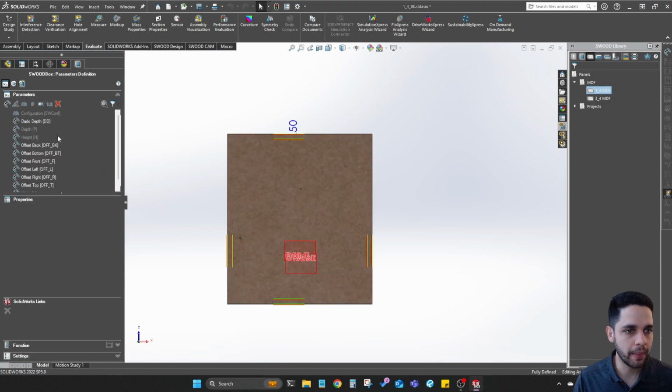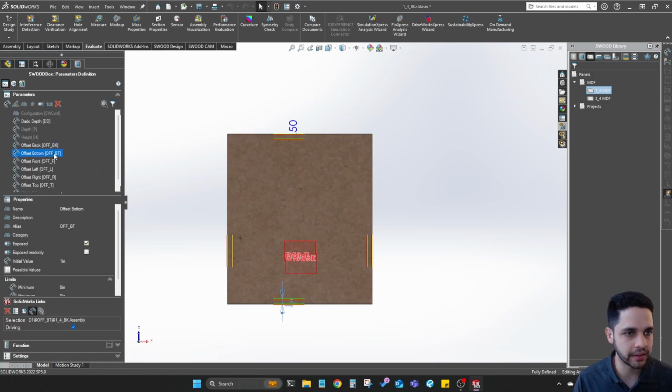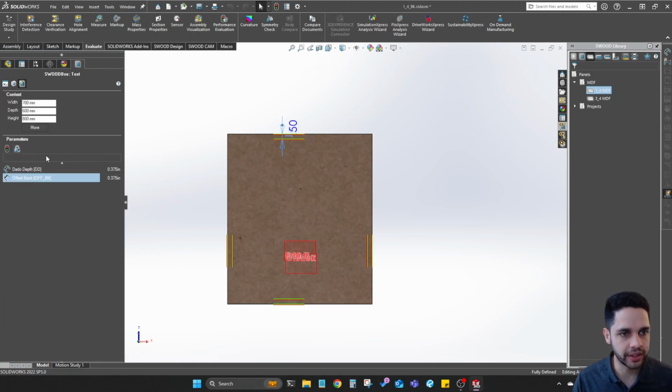So when I come back to this screen, I'm going to select all the offset planes except for that offset back and just uncheck the exposed checkbox. So when I jump over to this test environment, I'm left with just the dado depth, just the offset back.